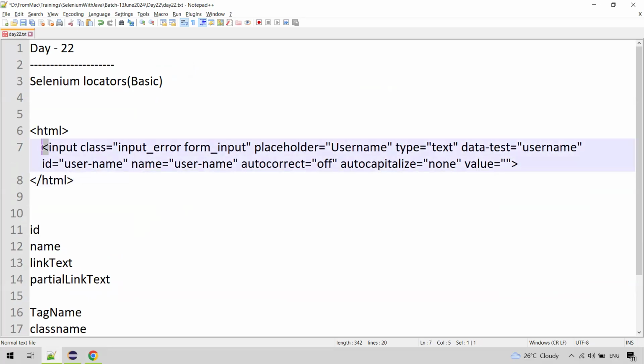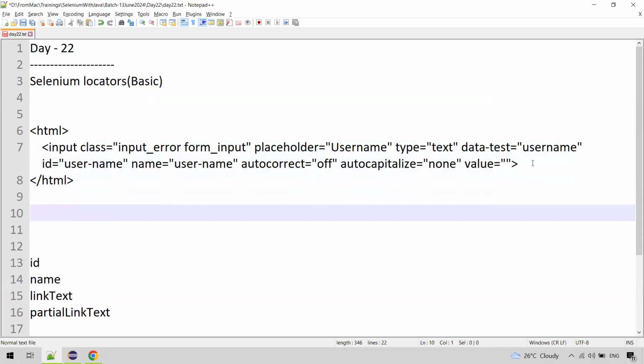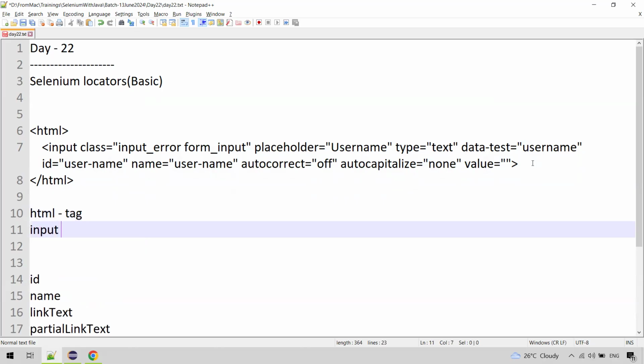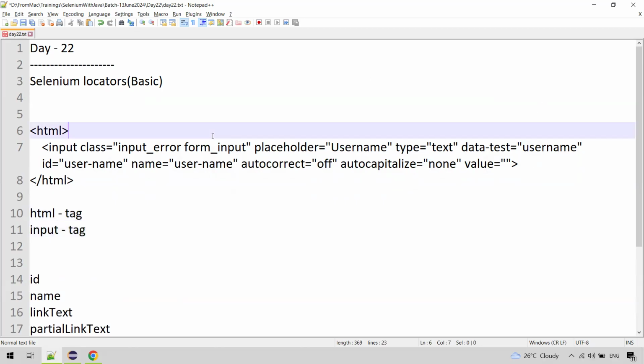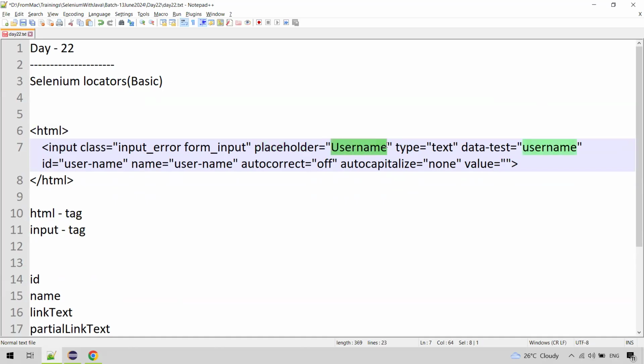First thing, anything you want to include in the HTML language, you will include it in angle brackets. Whatever comes first after the angle bracket, we call that a tag. So here HTML is one tag. Input is another tag, right? After this tag, whatever you see here, like class equal to something, placeholder equal to some value in double quotes, type equal to text in double quotes, data text equal to username, and so on, right?